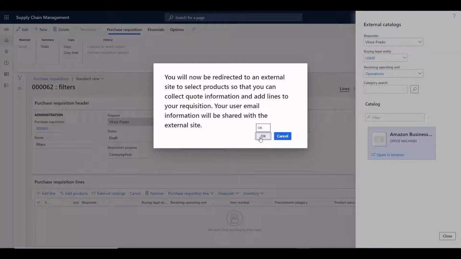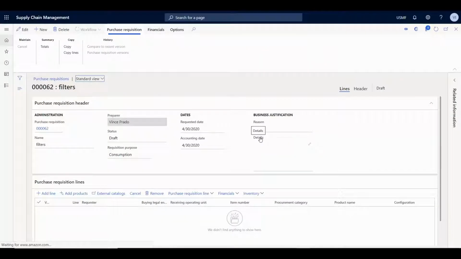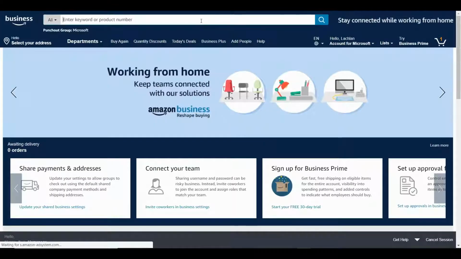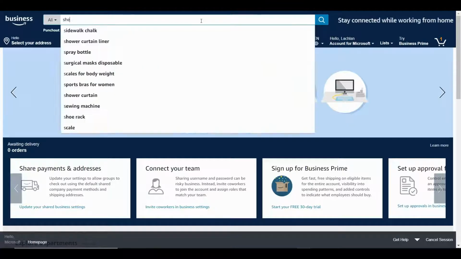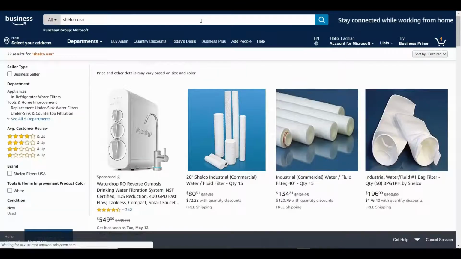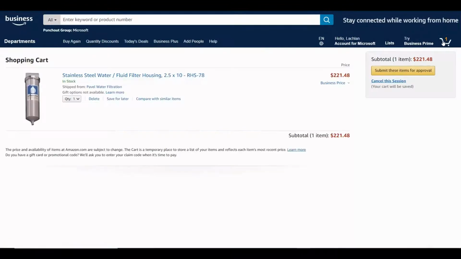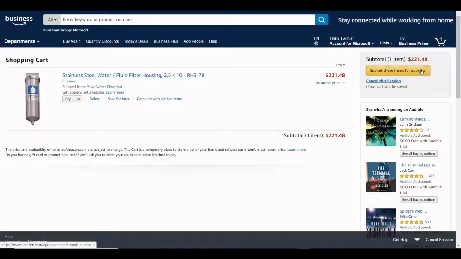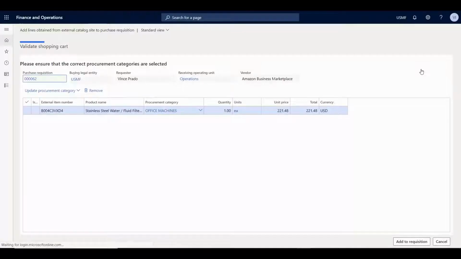And so I can now punch out across to the Amazon Business website, and I can utilize it to go and locate my particular item. In my case, I'm searching via a supplier. I can go through the catalog as we're familiar with, search for an item, add it to my cart, and then once it's in my cart, I can confirm content, and then I can submit it back to our supply chain management solution for approval and inclusion onto my particular requisition.